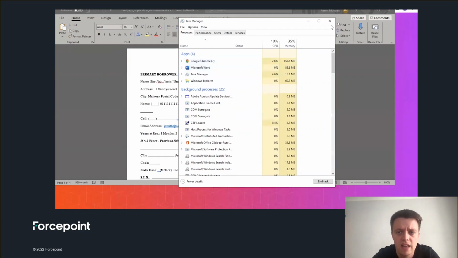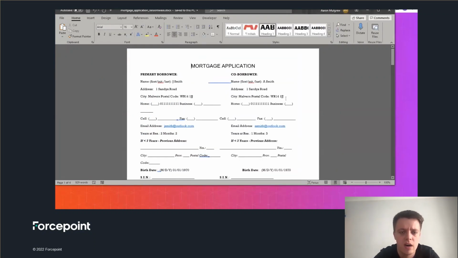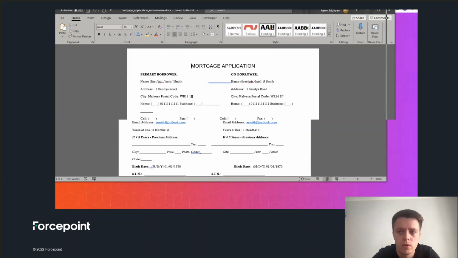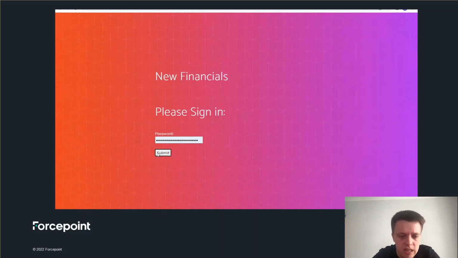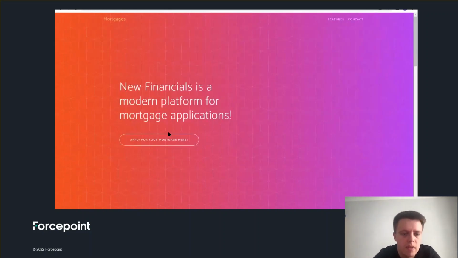But the key thing here is really showcasing how much of a vector Microsoft Office files are, and other file types such as PDF and images, for attackers. So if I close that now, what we're going to do is attack this portal here that is protected by the Zero Trust CDR APIs.